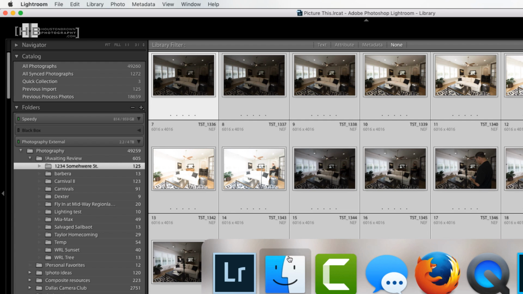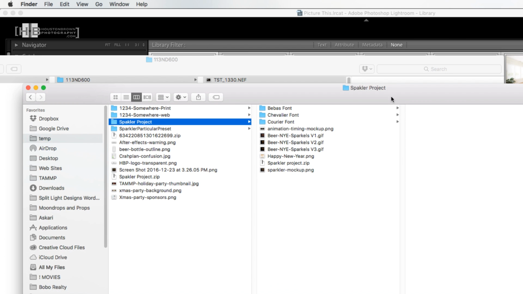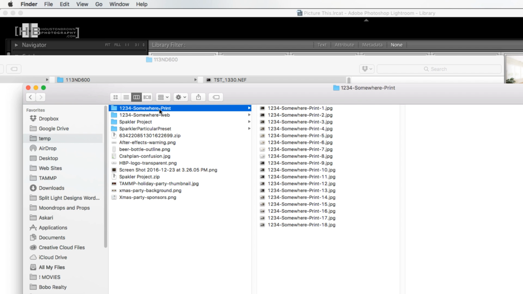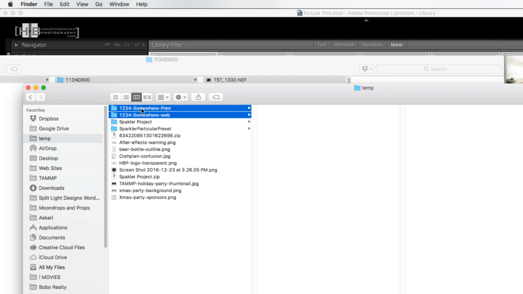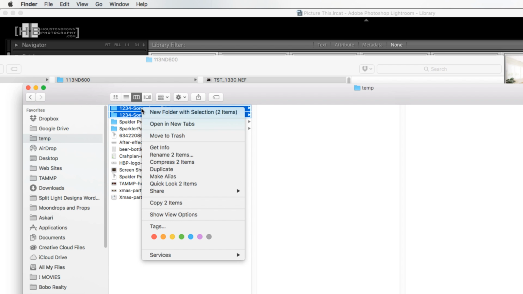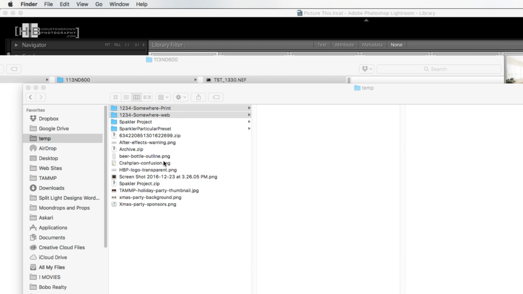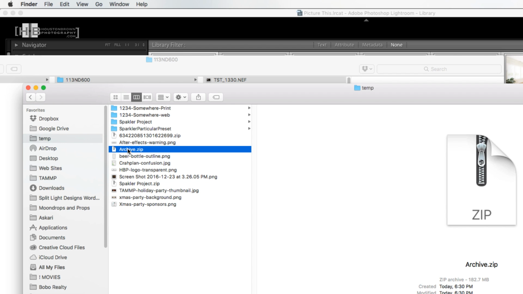And then I'm going to go over here to my Finder window, and we'll go to our temp. And up here are the two folders, the 1, 2, 3, 4 somewhere print. Here's all the print copies. 1, 2, 3, 4 somewhere web. Here's all of the web copies. At this point, before delivery, I'm going to select both of these. I'm pretty sure you can do this on a PC, but I right click and I hit compress two items. It's going to compress those two items into a zip file. And then of course I would rename this file the name of the street.